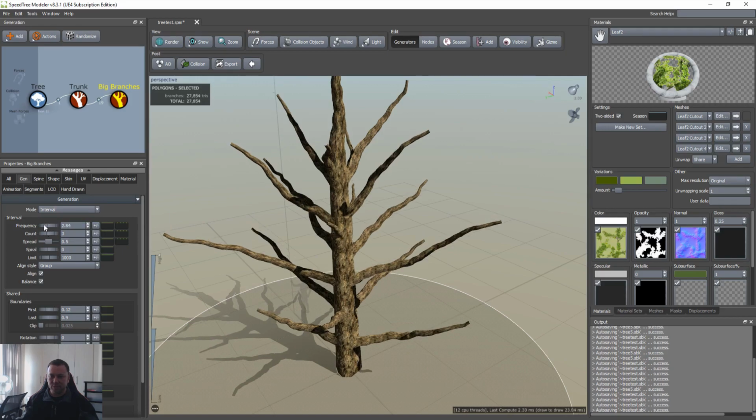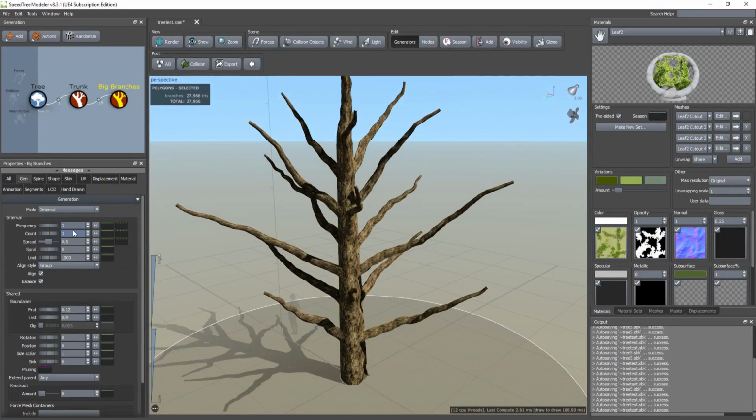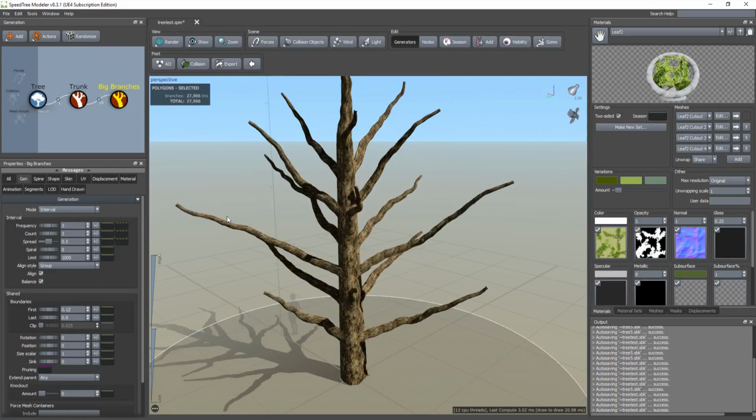Now these values that you change here, this frequency and count, will affect your poly count or triangle count dramatically. So you need to find a balance between the systems or the platforms that you're trying to target, and your polygon budget versus the look. Because the lower this is, the less branches you're going to have, right? And the higher this is, the more branches you're going to have, but then your poly count is going to grow exponentially. Well, I guess linearly. It's not really exponentially.